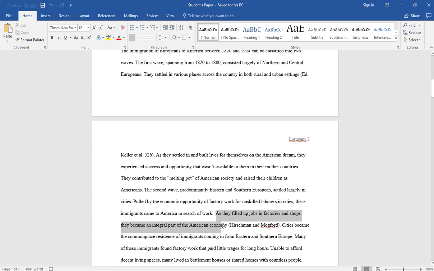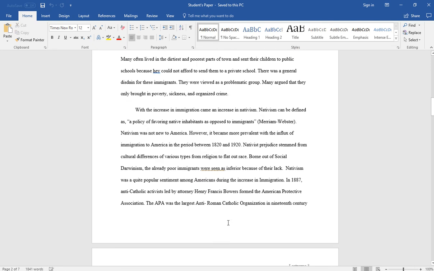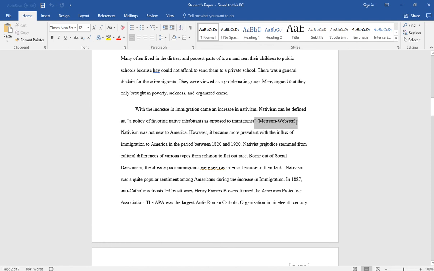Look at this next one. As they filled up jobs in factories and shops, they became an integral part of the American economy. Again, no punctuation here. In parentheses, this comes from the source Hirschman and Mogford. There's no page number for this, so it's just Hirschman and Mogford. And in parentheses, and then a period afterwards. This is a correct in-text citation for that source. Merriam-Webster, a dictionary. Nativism can be defined as a policy of favoring native inhabitants as opposed to immigrants. There's no punctuation here, no period before the in-text citation.